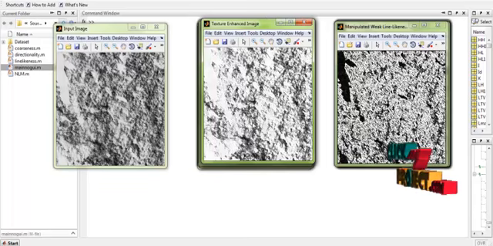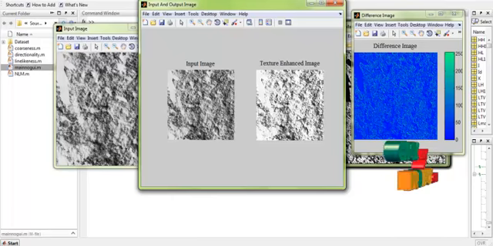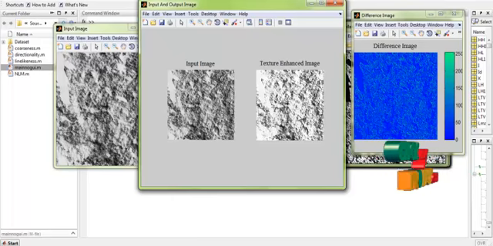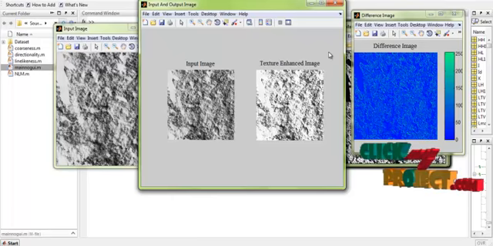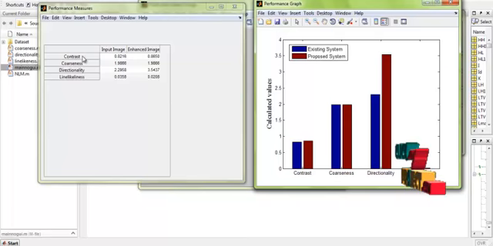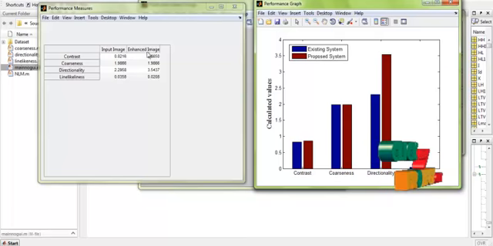This is the resulting texture enhanced image. This is the input image that we have given, and this is the resulting texture enhanced image. This enhancement process is based on the morphological component analysis based decomposition of the images into texture and cartoon components, and this is the difference image obtained. This is the final performance measures that we have obtained. The coarseness, contrast, directionality and line likeliness for the input image and the enhanced images were calculated, and the values are displayed here in the table and also in graphical form.